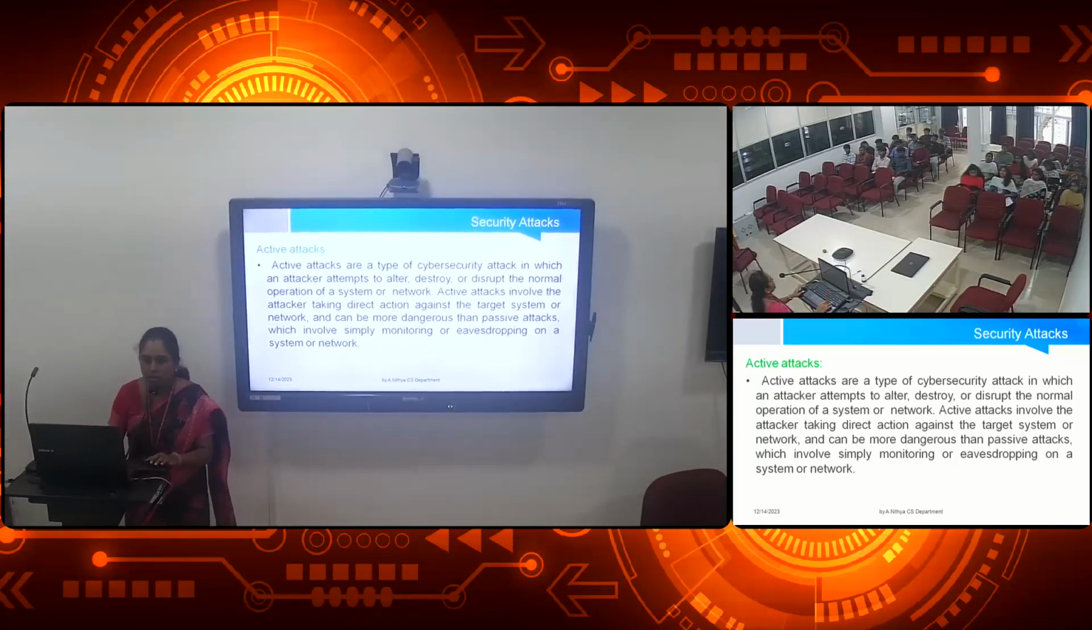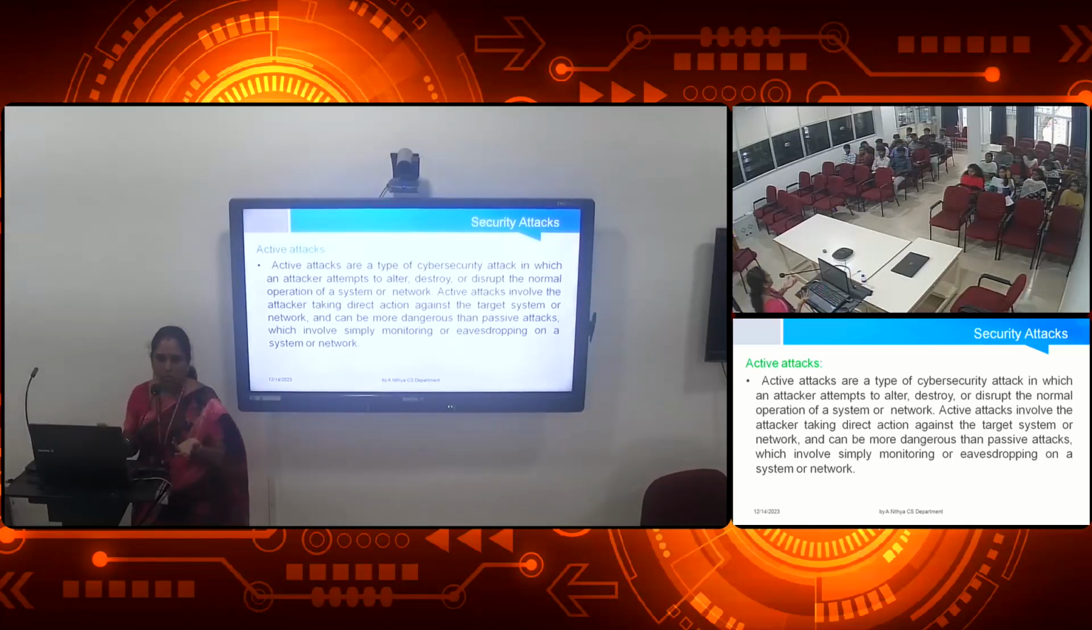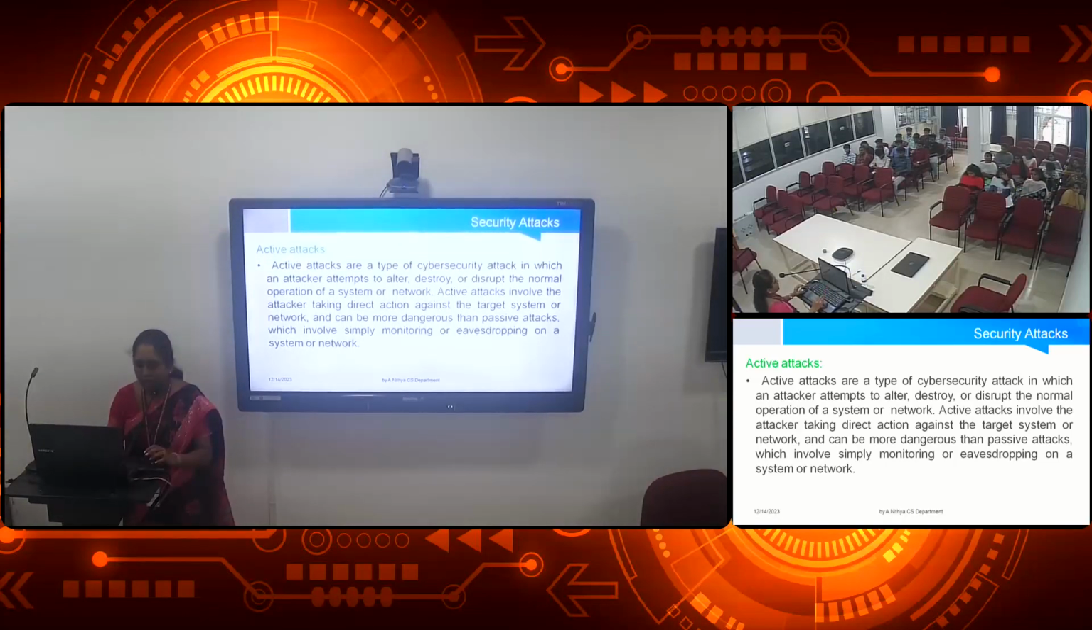What they will do? They will do some alterations or modifications, or some portions will be updated or altered by the hacker and then it will be sent to the receiver. That is the active attack. So this is the definition for that. Mainly, in a passive attack, they will just monitor what you are doing, what they are communicating.